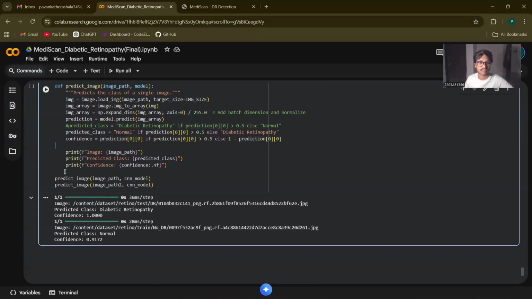Then next, running our diagnosis. These final lines call the function on our two test images. The system prints a clear, human-readable result: the image file and the quantitative assessment of the patient's retinal image. This final function encapsulates the power of our AI. It takes a raw image, transforms it into a numerical format the CNN understands, and provides an instant evidence-based diagnosis with a quantified confidence score. This demonstrates the model's immediate value as a diagnostic assistant.